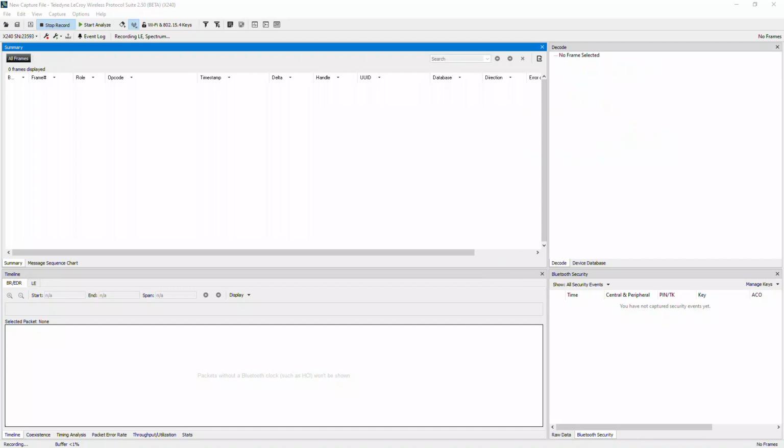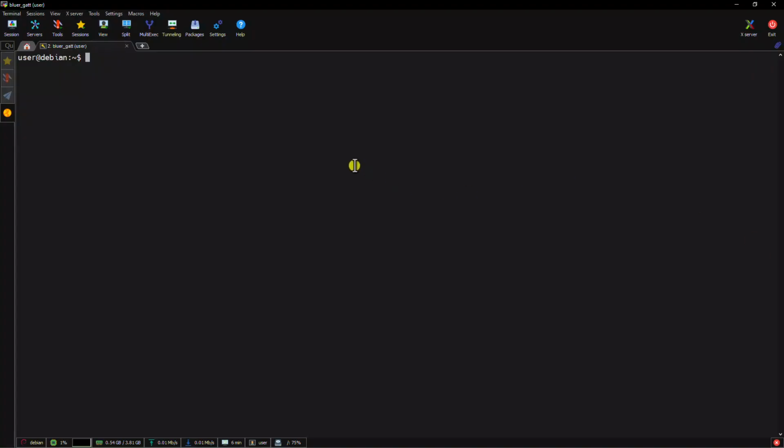What we're going to do, and then, so that's going to capture the over-the-air traffic. And now I'm in the Linux VM, and I'm going to use the command line tool bluetoothctl, and it's found the USB dongle. So I'm going to turn scan on.